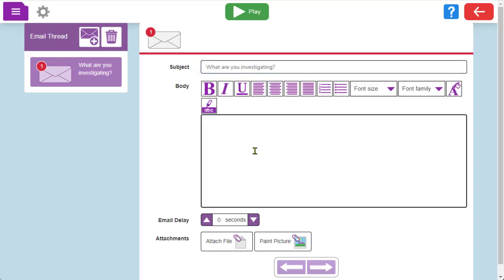So in the actual main body, I might say, please explain what it is that you will investigate. Be as descriptive as possible. Again, if you want to, you can change the font size and so on. This section here is quite useful because if you wanted to be a little bit more realistic for children, you can choose how long the delay is before they receive the next email. So for example, if I wanted them to wait 2 minutes, I could type in 120 seconds.